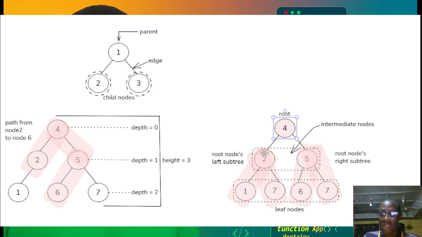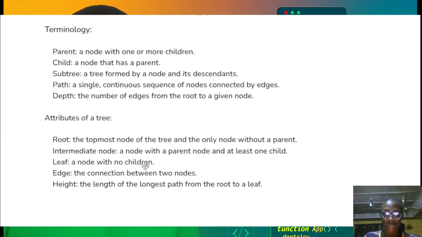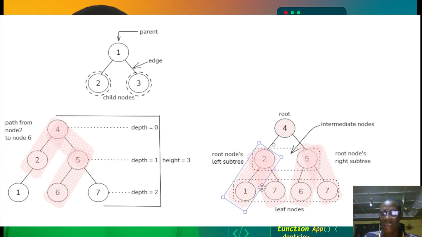So, considering these intermediate nodes, node 2 and node 5, you see that they have a parent and they have at least 1 child each. Node 2 even has 2 children, node 1 and node 7. Node 5 also has 2 children, node 6 and node 7. Alright. The leaf is a node with no children, so we call it a leaf because it is at the edge, let me say at the end.